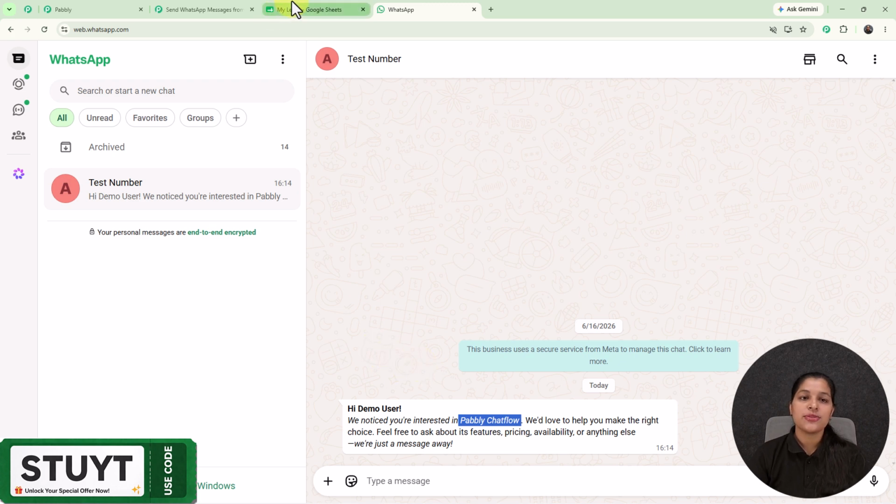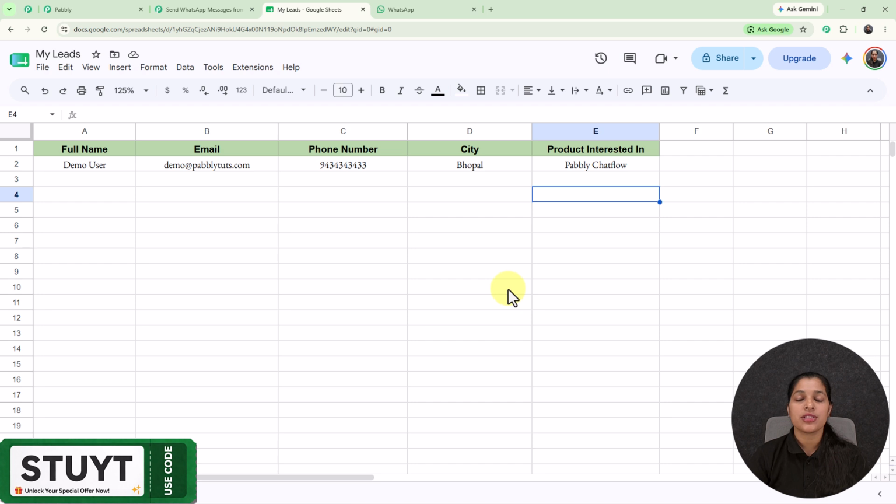So now let me show you how you can also create this automation by using which you can instantly send WhatsApp messages to your Google Sheet lead. And for that you have to use only one automation tool, that is Pabbly Connect, which can integrate varieties of application. So now let's move on towards the workflow page and create this automation within 5 minutes.